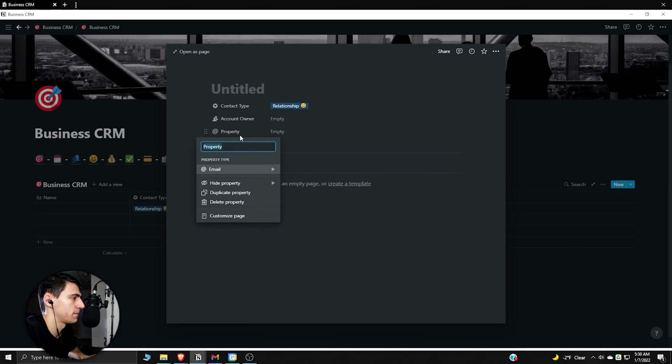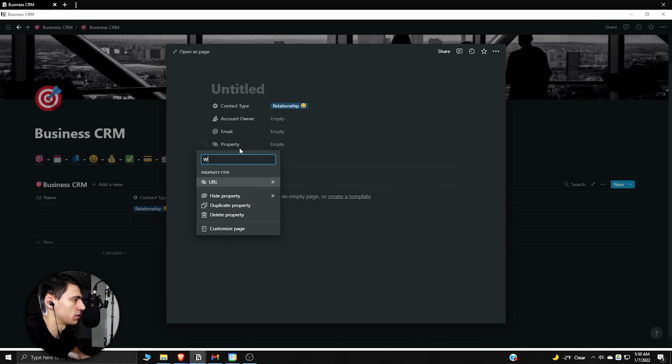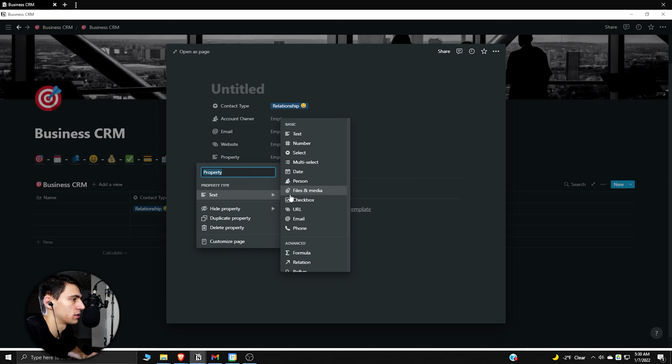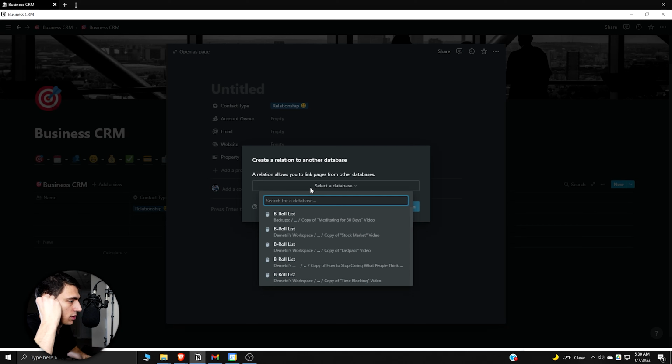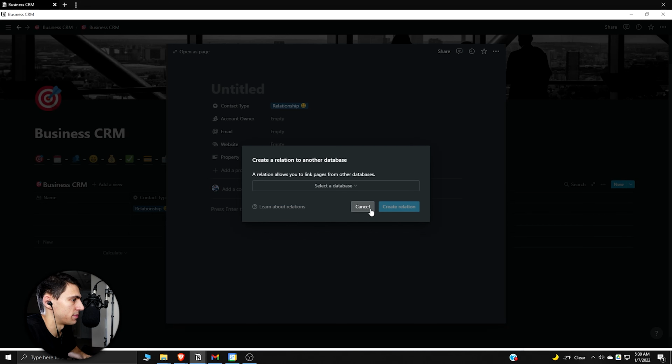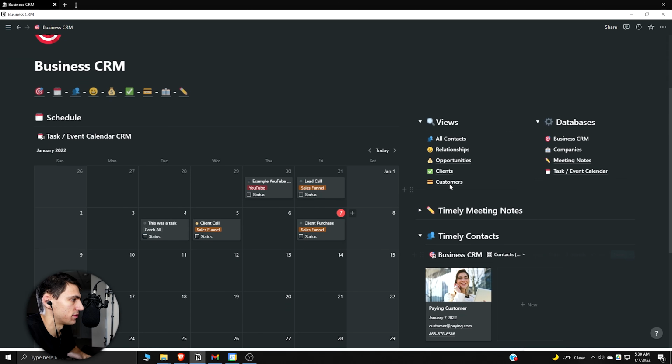Then if we go to email, to add an email property, just call it email. Let's add another property, call it website, and it's a URL property. Let's add another one, call it interactions. Now this is interesting. Basically what you're going to do is go to whatever task database you have. So if we go here and go back, let's look at the name of this.